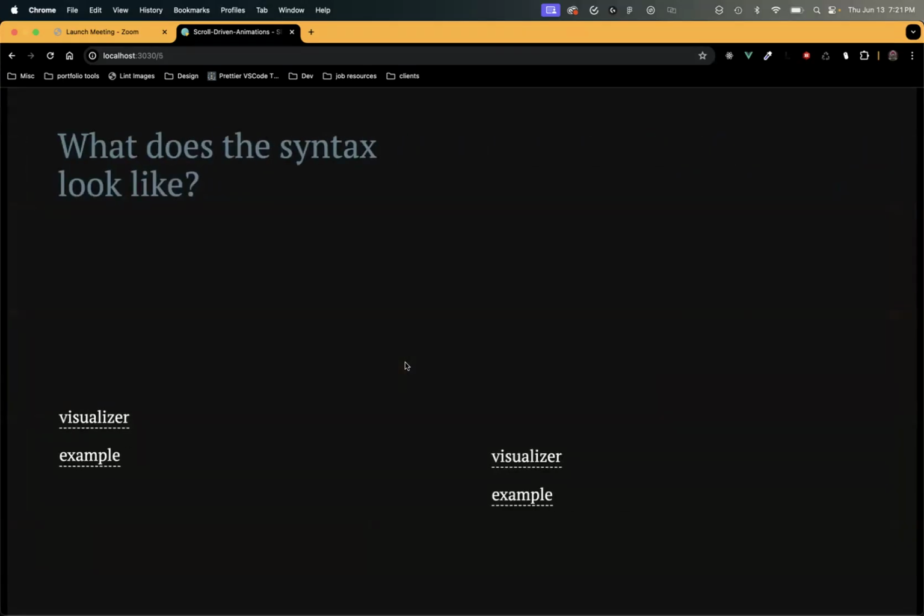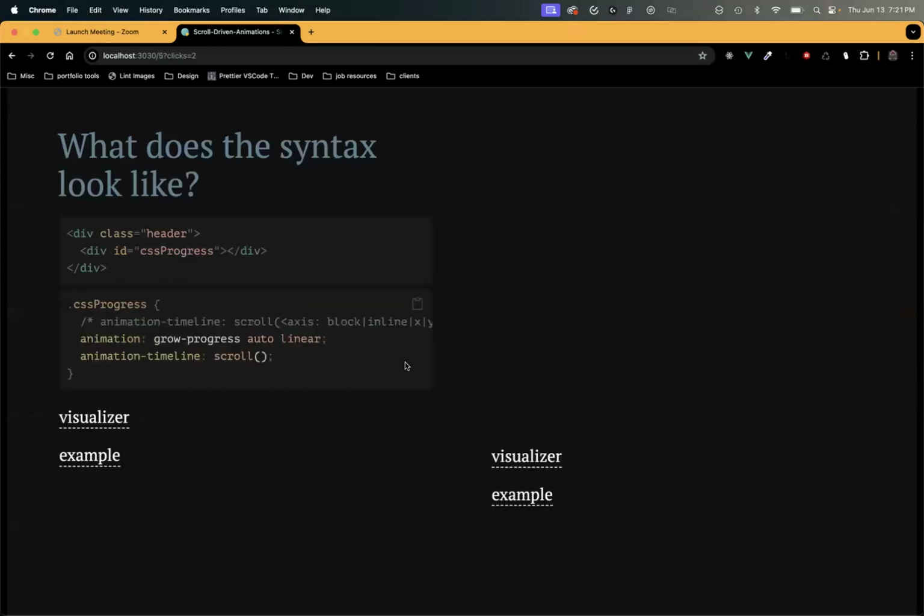All right, so what does the syntax for this look like? In this quick example, we're going to have a header and then a CSS progress bar. That's our HTML. And how this works is you have your animation timeline.